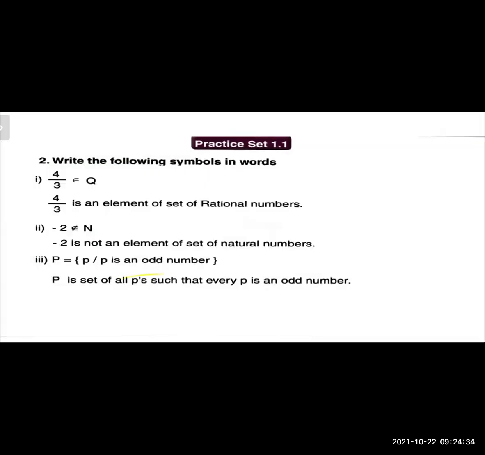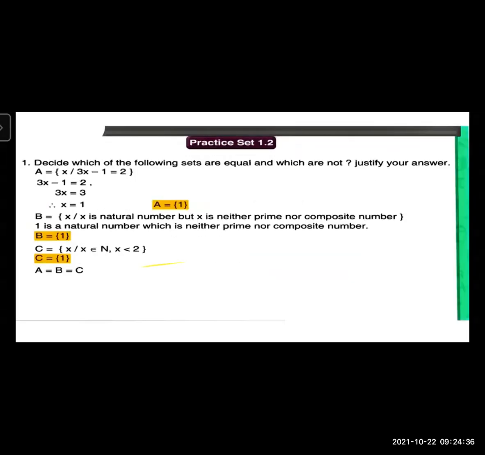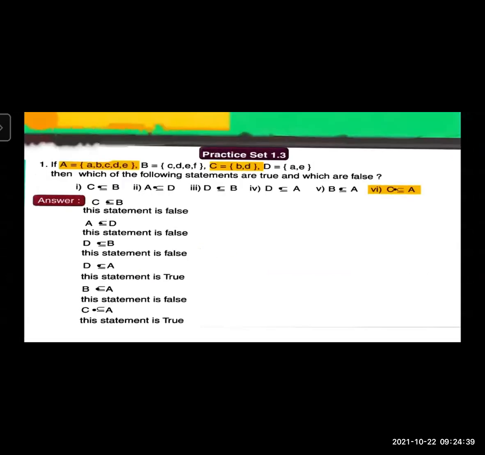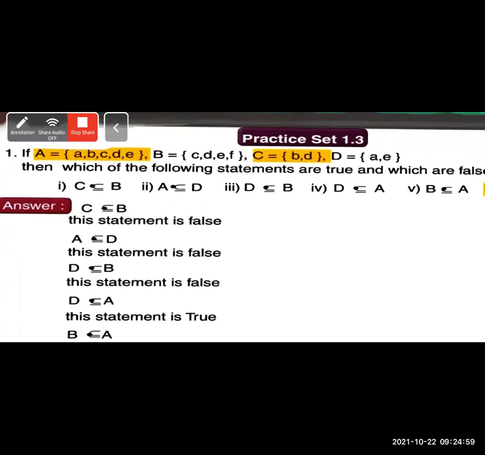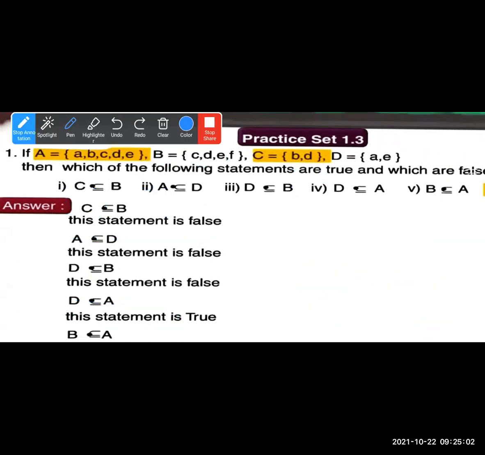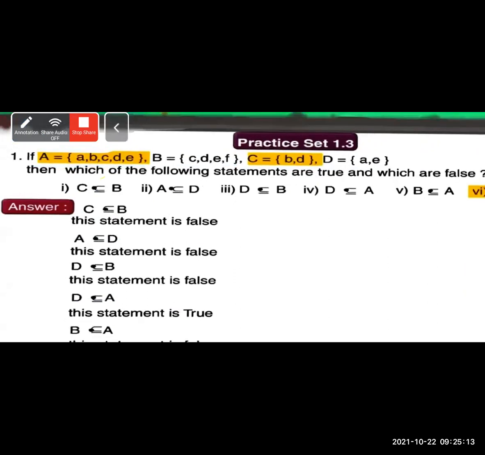This is your practice set 1.1 which we have done. In the morning itself we have done practice set 1.2 also. Now we'll start with practice set 1.3. In practice set 1.3, the first question is: if A is {a, b, c, d, e}, B is {c, d, e, f}, C is {b, d}, and D is {a, e}, then which of the following statements are true and which are false?